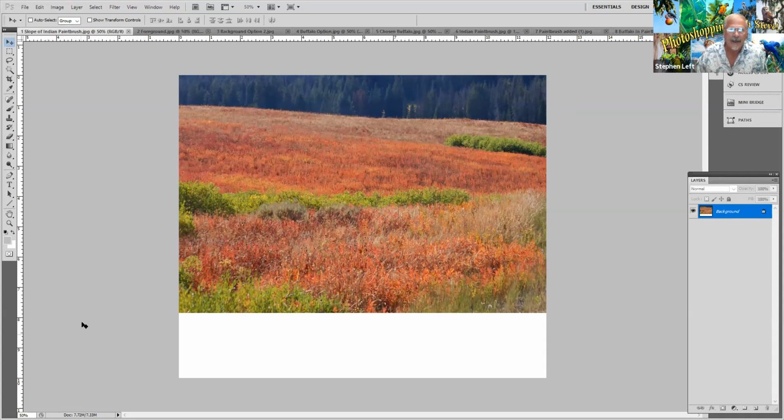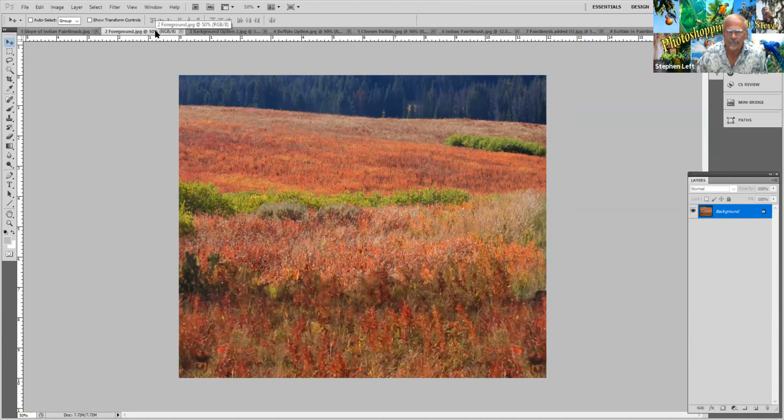Okay, and I had it in my files. I took pictures of it, and I thought I want to do this buffalo painting, and so I thought, well, that'd be really cool to accent against the red of the buffalo and the red of the Indian paintbrush. So then I added a foreground.